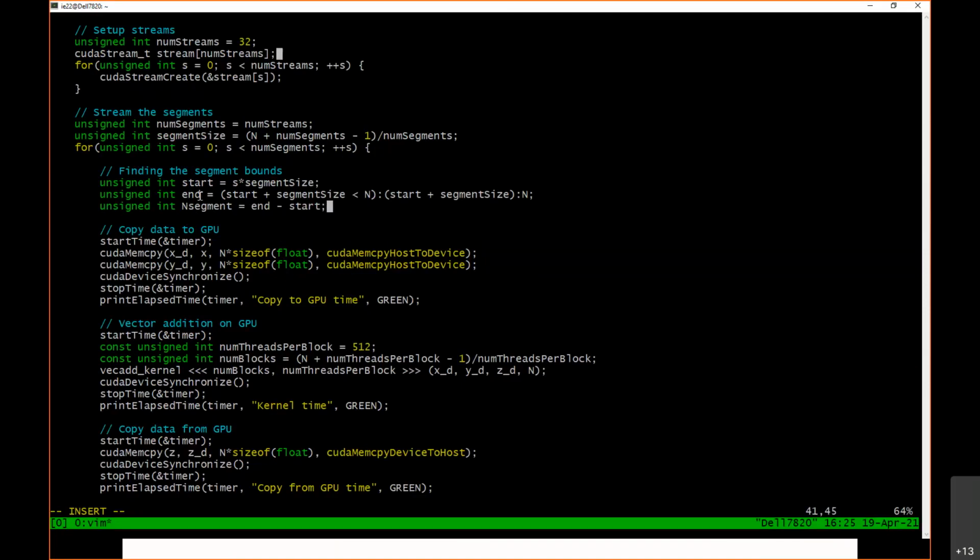Okay. So now for each segment, I know where it starts, I know where it ends, and I know the size of that segment. Now I can go and modify my copies, my vector addition kernel, and my copy back in order to take care of copying that segment to the GPU, computing on it, and copying it back. Now, before I do that, I want to get rid of this synchronization. Before, I was synchronizing after every CUDA copy, after every vector addition kernel, and after every copy back. I don't want to do that because I want to be doing all these things in parallel.